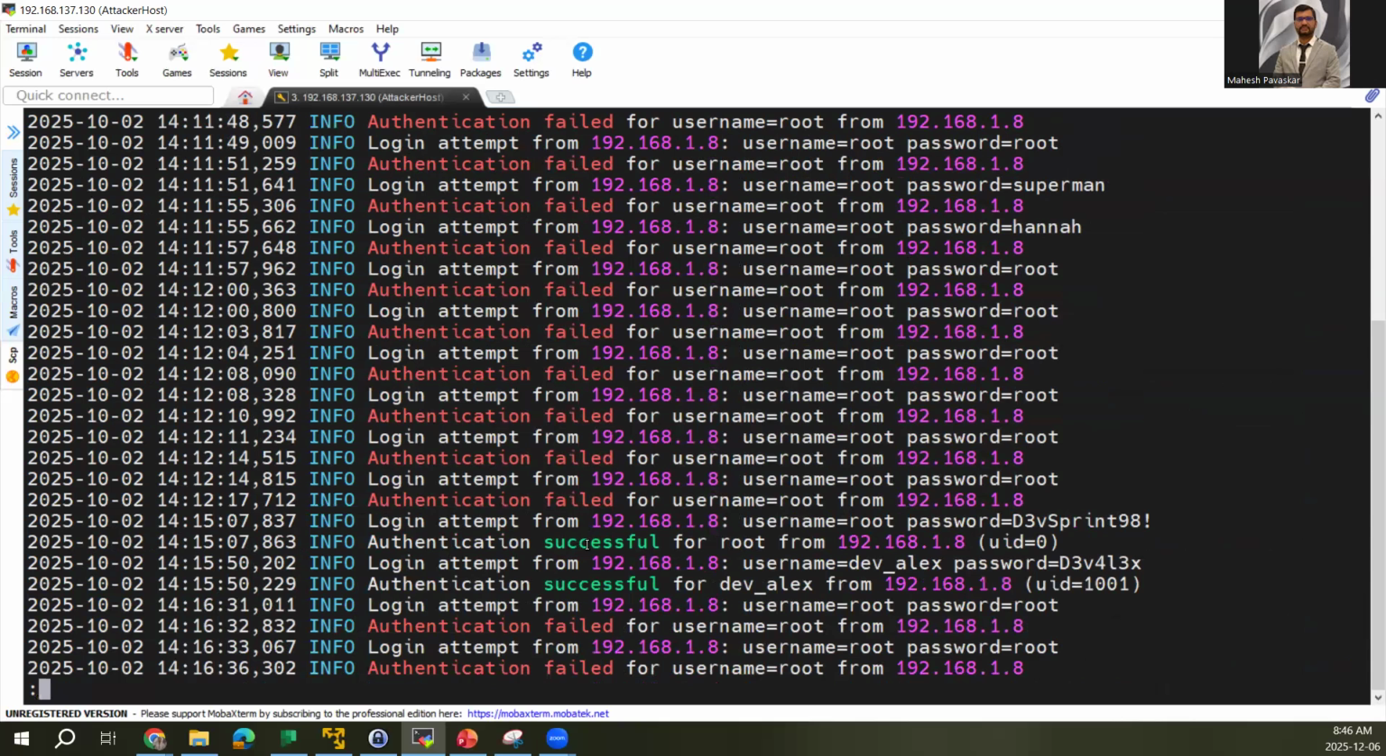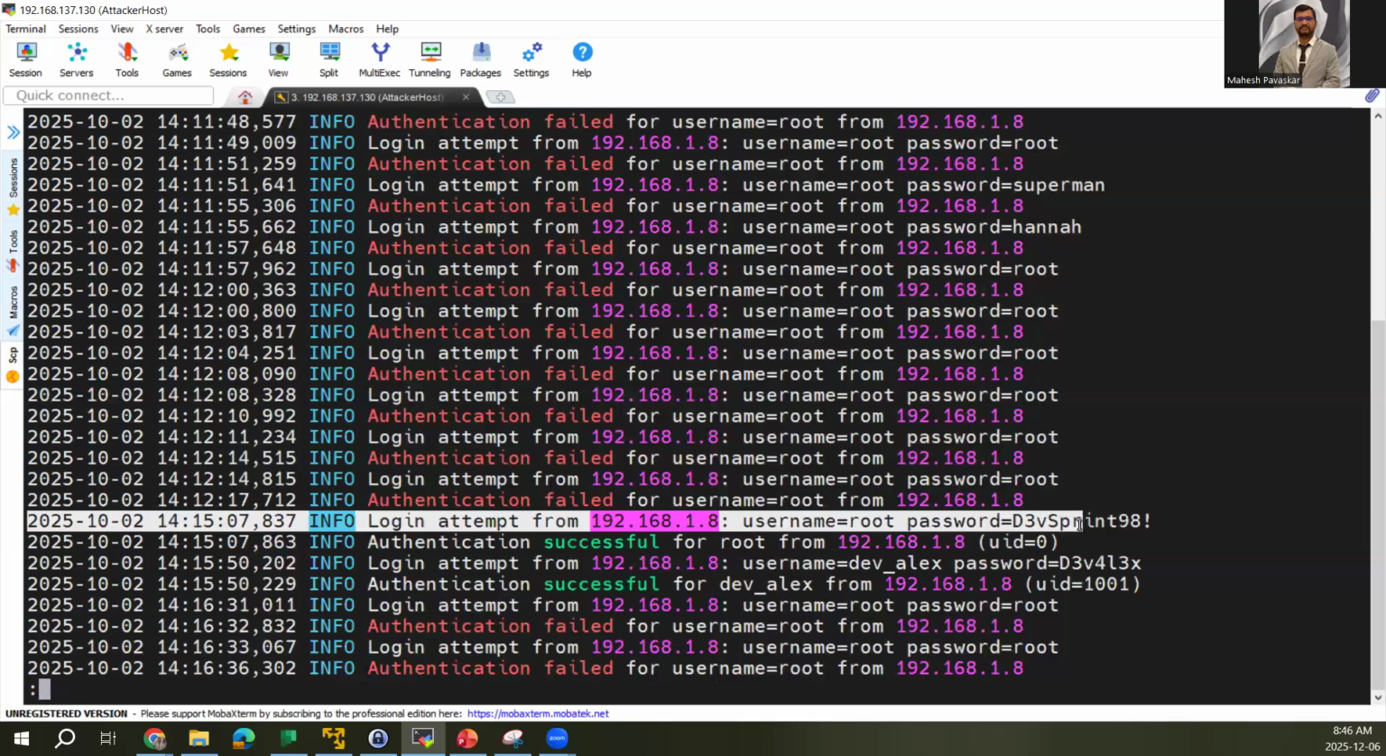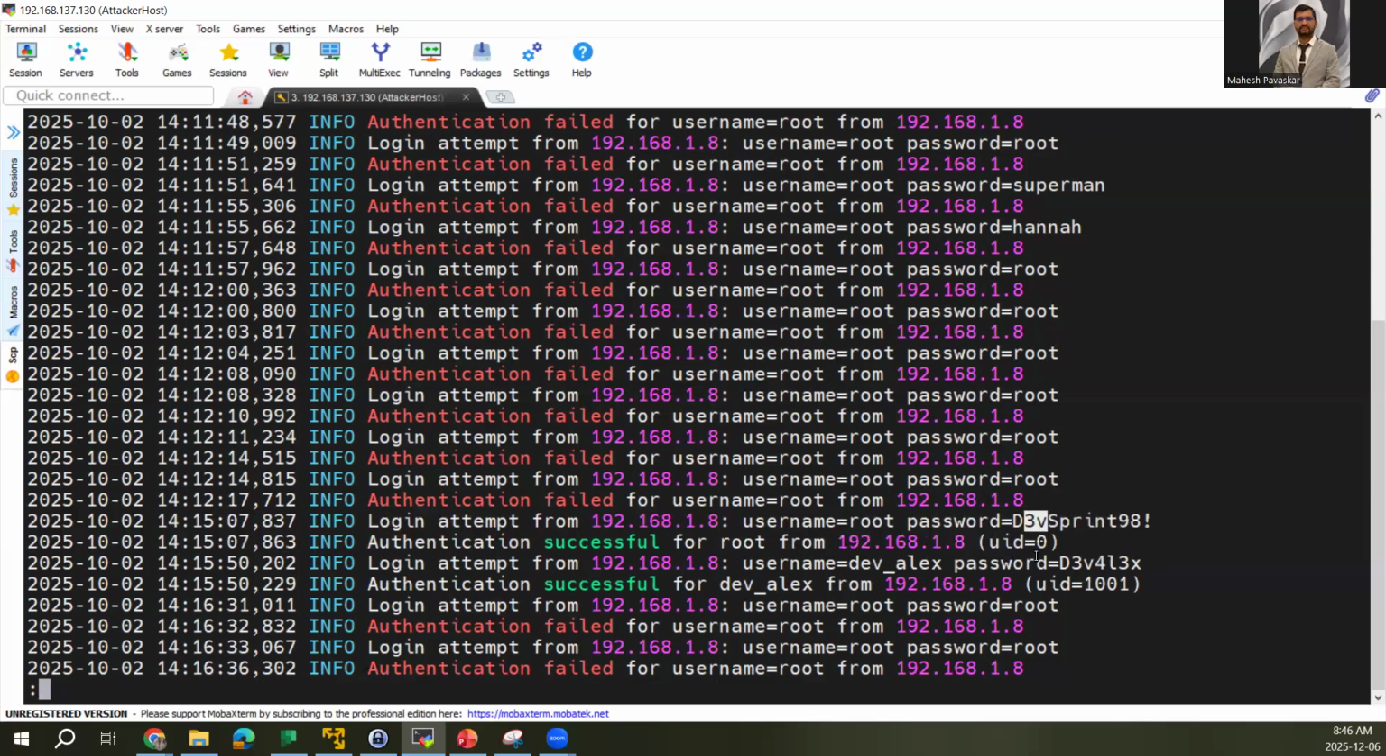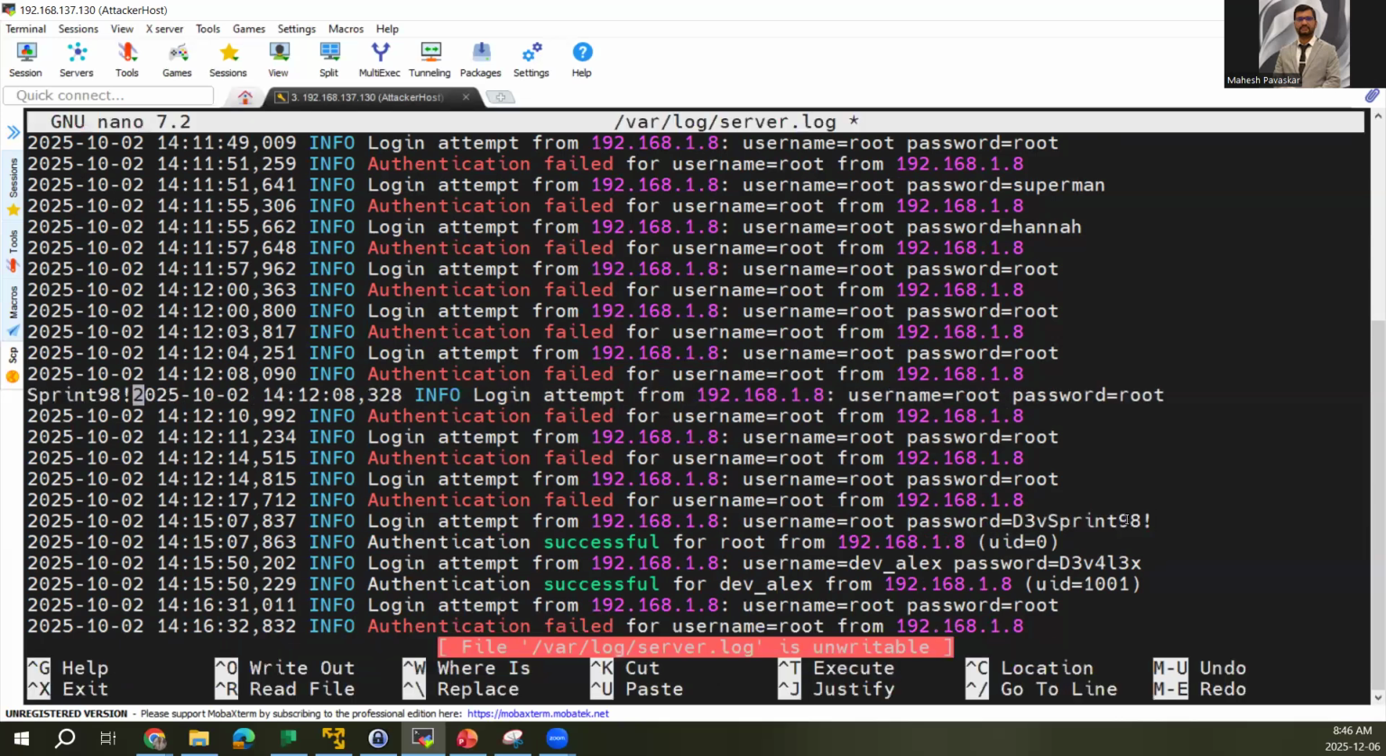And I got some successful message here. For which account? Root. So see, guys, we got the user root, which is basically the privilege escalation from dev underscore Alex to root. But I don't know whether this password is working. So what I will do is I will copy this password and I will exit.